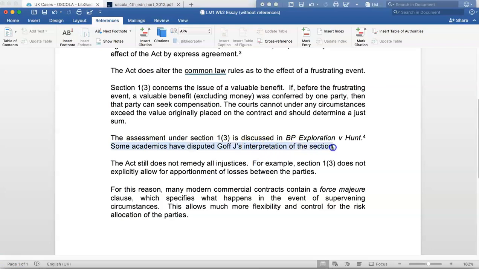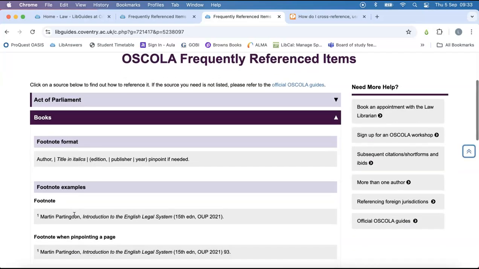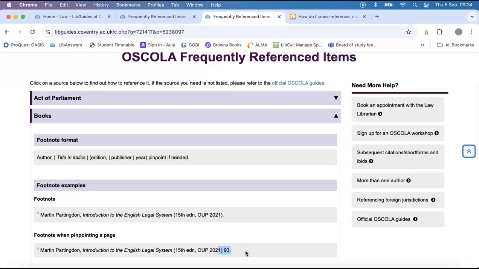This sentence here, I've taken a point from a book, so I need to footnote which book I've taken it from and also which page I've taken it from in that book. So to find out how to reference a book in a footnote, I'm going to go to the OSCOLA LibGuide, select the section on books, and I need to get my reference in the format of author's name, title of book in italics, edition, year and publisher. If I'm pinpointing, I need to include the number of the pinpointed page at the end. Notice I've not added in a p after the brackets there before the number.